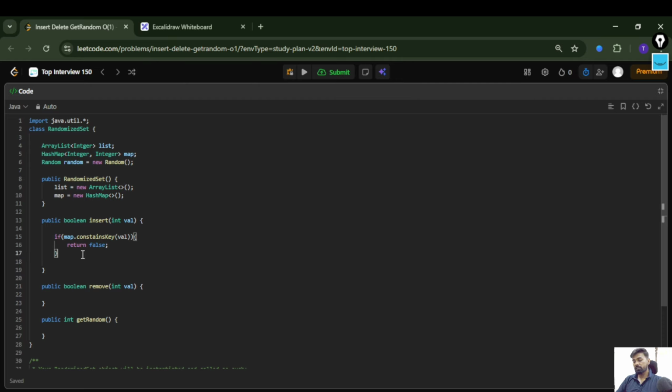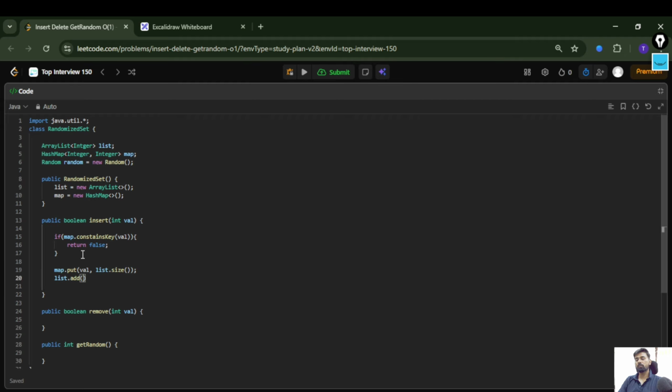If it is not present, it means you have to insert it. So now you have to insert the value in the map. So map.put. We are going to insert this at an index. Initially the size of the list will be 0, so at the 0th position we are going to add one element. And after that, we simply have to add this value in the list as well. After doing all sort of activity, you just have to simply return the value as true.